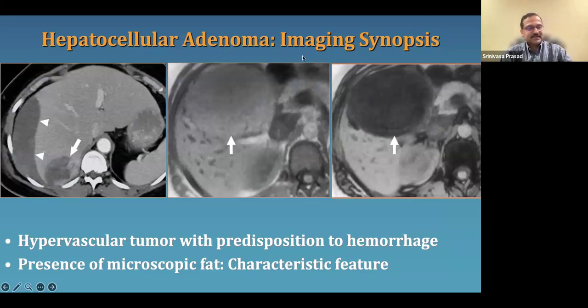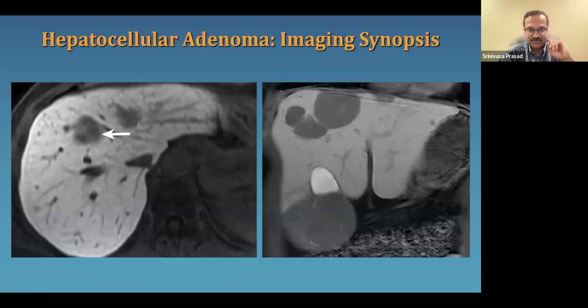Again, another example of a tumor that showed hemorrhage outside of the liver. And if you see a hypervascular heterogeneous tumor in a young woman, you are most likely dealing with a hepatocellular adenoma. And the presence of microscopic fat on in-phase and opposed-phase images is quite characteristic for one subtype, the steatotic subtype of adenomas.